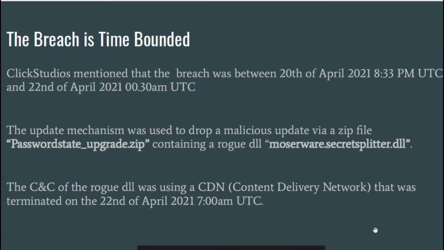So here we can say that the breach is time bounded, because Click Studios mentioned that the breach was between the 20th of April 2021, UTC time, to the 22nd. So pretty much less than 48 hours of breach time, because within those 48 hours the rogue CNC server used by the threat actors was taken down and terminated. So if in your organization you did the upgrade of your password manager software within this time frame, you can be very sure that you are part of this compromise, and it's the right time to act immediately.